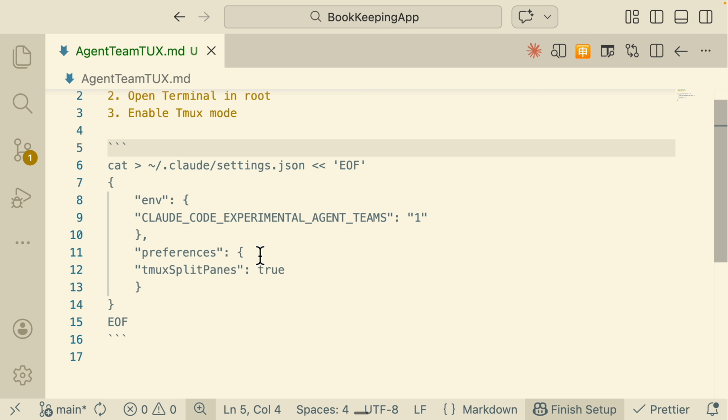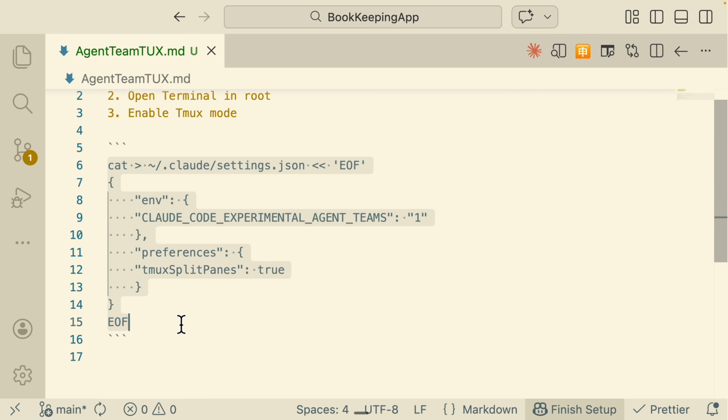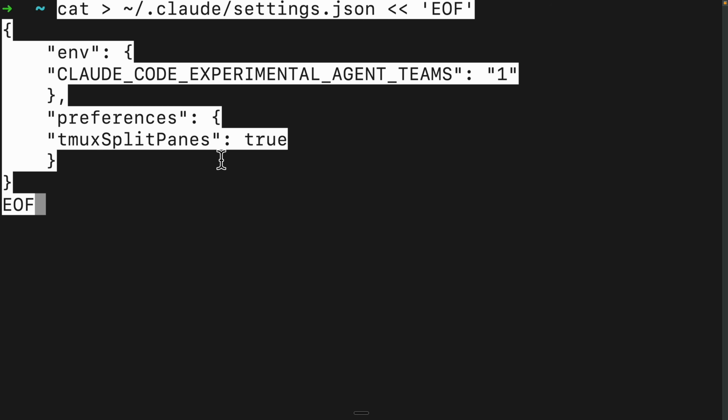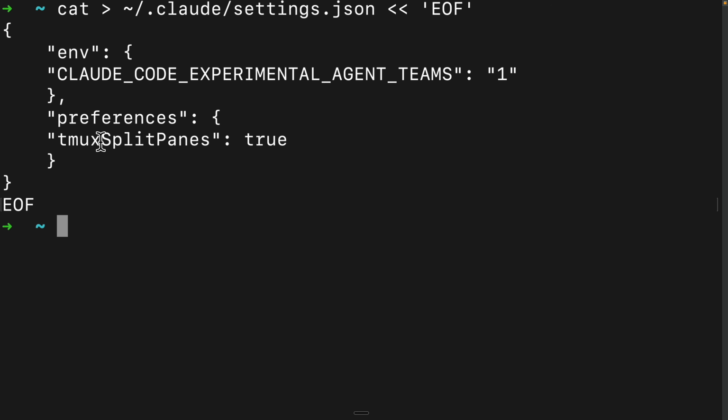All right, so now to enable tmux inside of Claude Code, all we have to do is run this command in the root directory. So now I'm just going to open a terminal right here and paste that command. What's going to happen is it will set Claude Code agent teams mode to true, and also the tmux split panels to true as well. So I'm just going to enter this, and we have those settings in place.